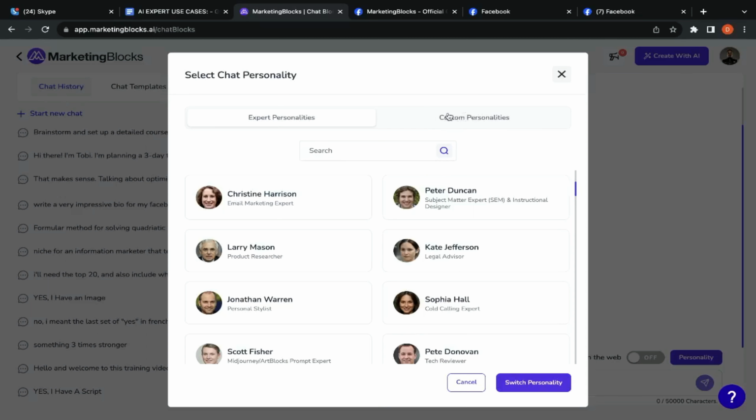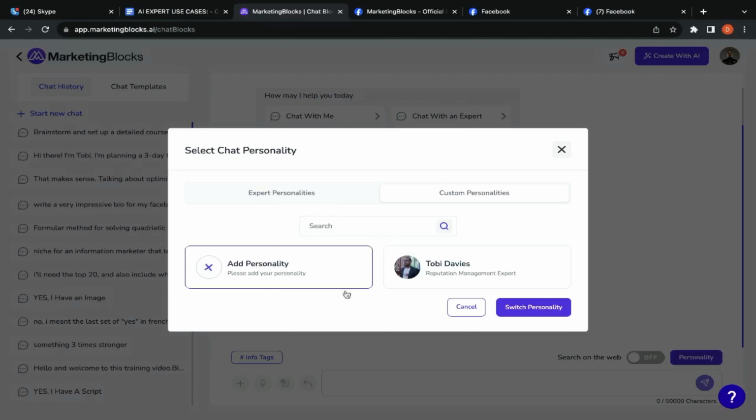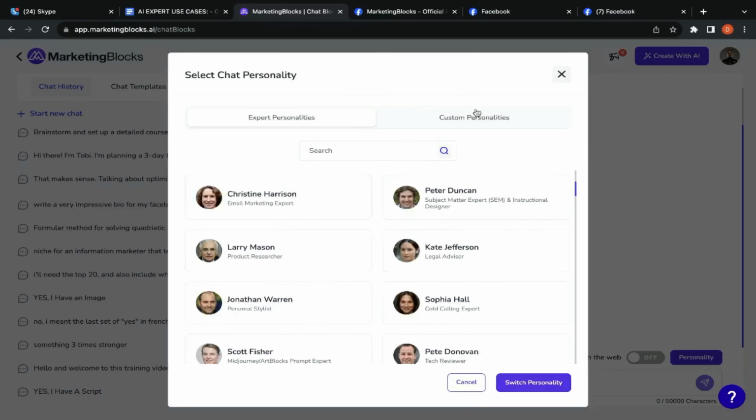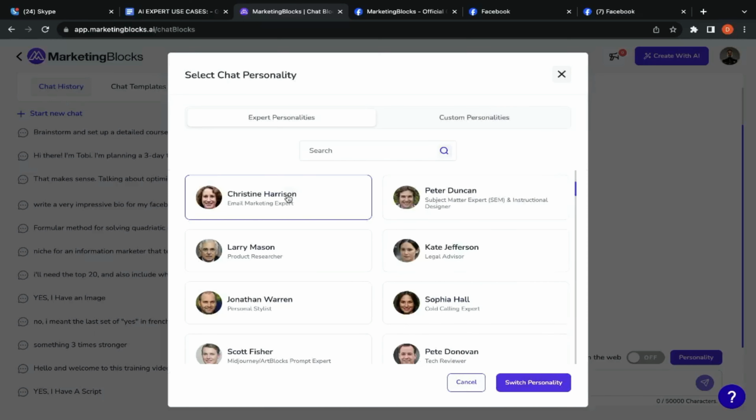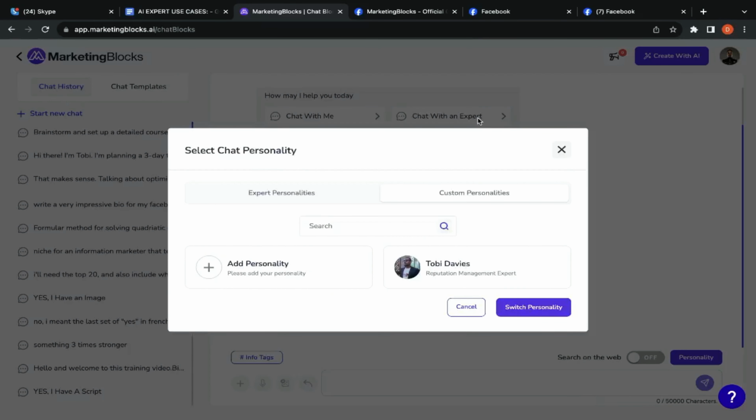So I'm going to move my cursor very fast so that you can see where I am at. All right, once you click here, you're going to see this view. Now in this case, I actually have one custom personality already. This is actually me as a reputation management expert. That's one expert we do not have here, but I have it created because I have need for it for a particular business. So if you also have need for a particular expert which is not listed as part of our expert personalities right here, you can come over here to create one.